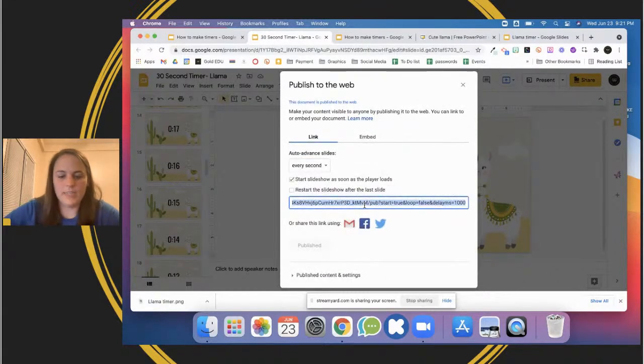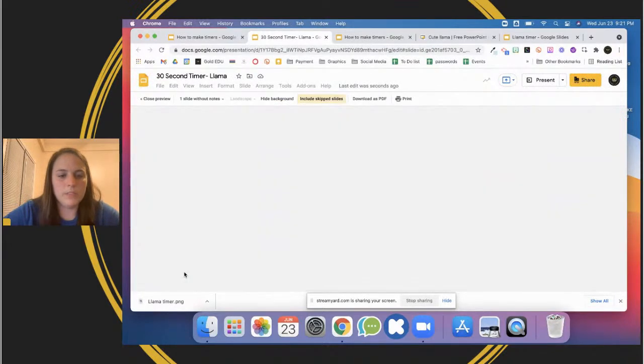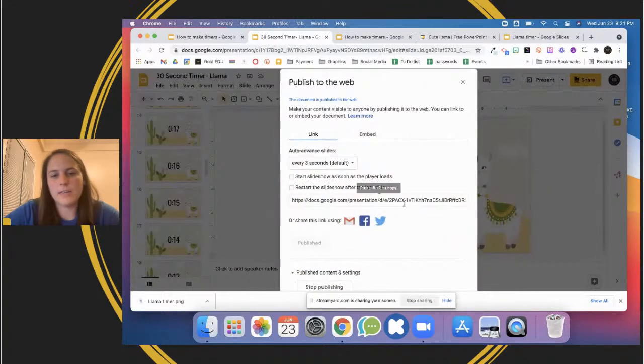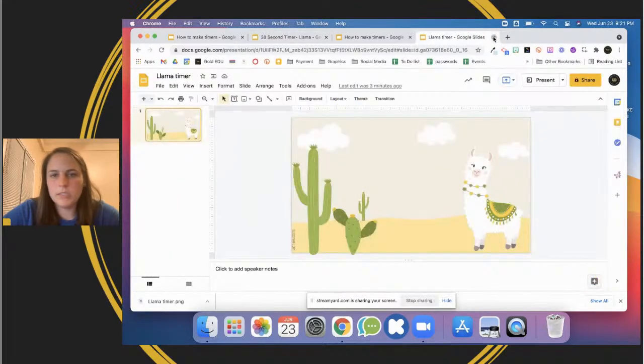And then you're going to grab this link, okay? But you're not going to play the link yet. So again, File, publish to the web. Oops, wrong one. File, publish to the web, and then grab that link, and again, every second, start the slideshow, copy it, and then exit. Okay, let me get rid of some of these tabs.